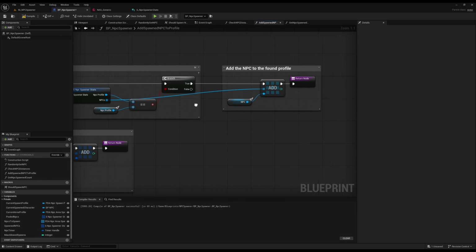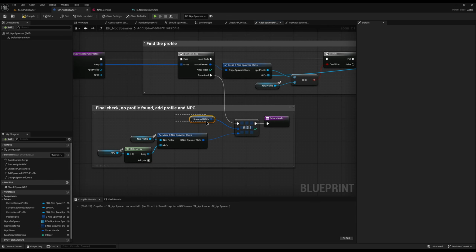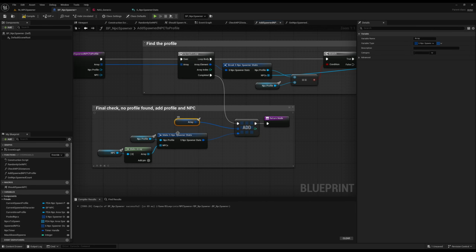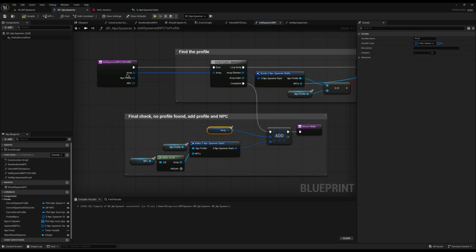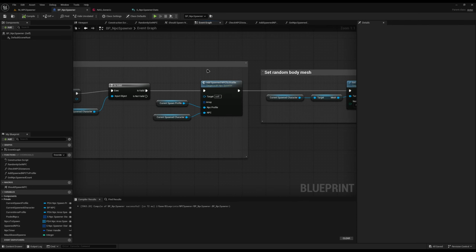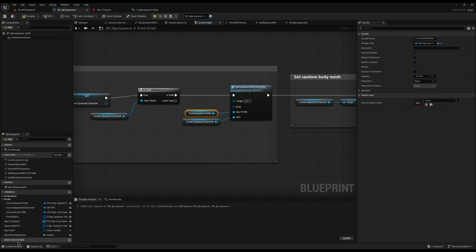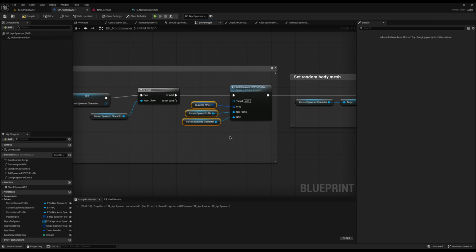And everywhere I was using spawned NPCs, which appears to just be here, I'm just going to drag off and do get array instead. And now what this means is we can pass in which array we want to check, and it will only check that specific array, and then it will only add it to that specific array. Meaning back on our event graph, where we add the spawn profile here, we know which array we want to use. We want to use the spawned NPC, so we can drag that in and connect it to there, and that will add it to the spawned NPCs array.